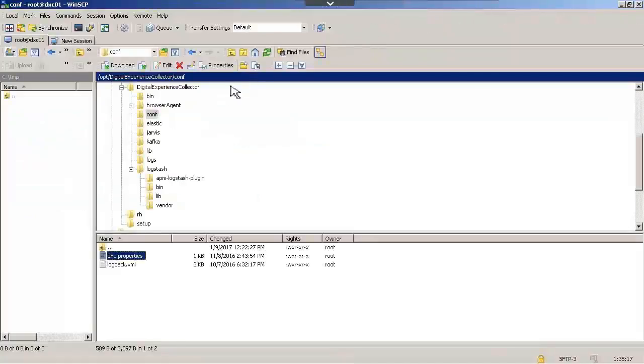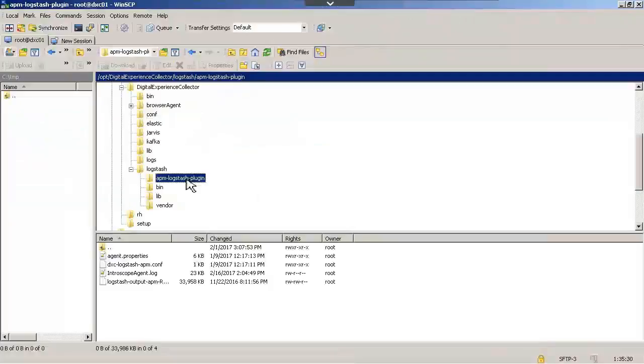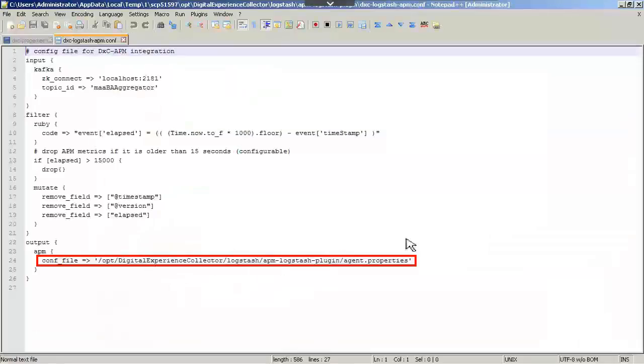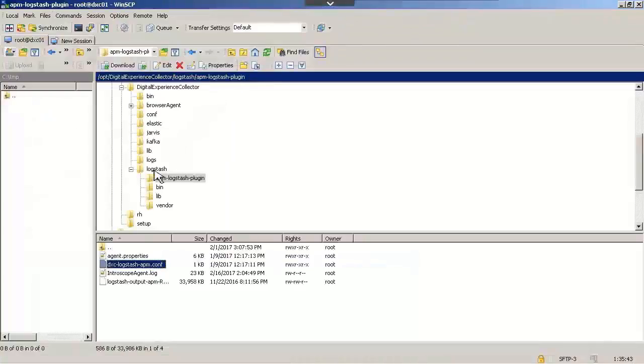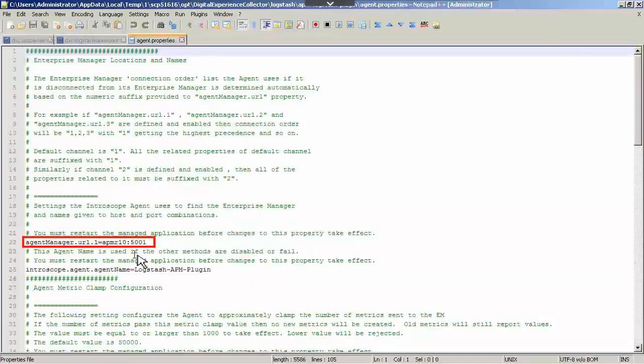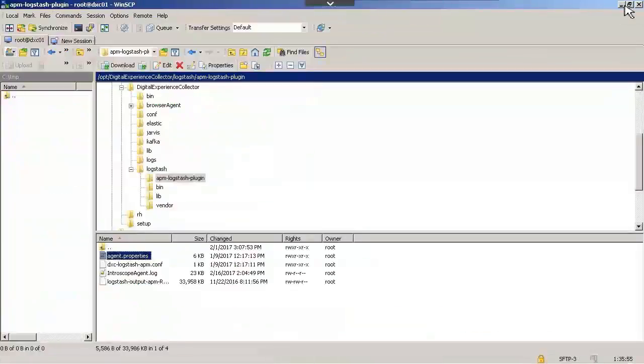Now we will look at the logstash configuration. Here we tell logstash where to find the agent.properties file. We configure the agent manager, enterprise manager, to send the browser agent metrics to. We are sending the metrics to APM R10 using the default port 5001. There are other properties which can be configured, but we will not discuss them in this demonstration.